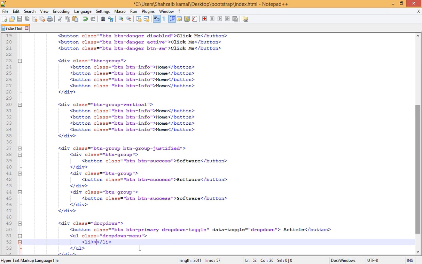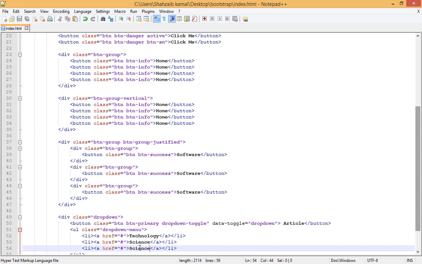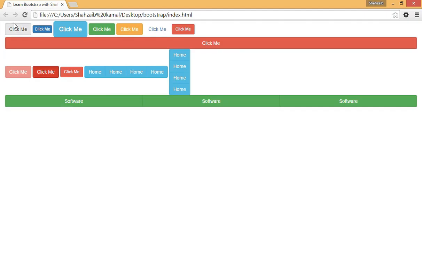In the first one, before adding any element, we should use the a tag. The value of the a tag is a simple hash, nothing much. There I'm typing "technology"; I can type anything I want. Just remove the extra, duplicate that. For information, this one should be science. Duplicate that one again, and this one should be health. Save that and go to the browser by refreshing it.